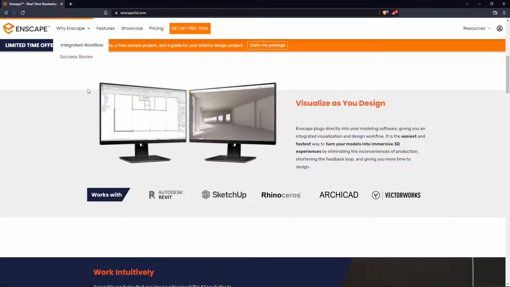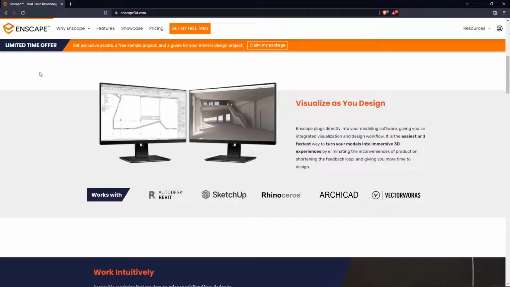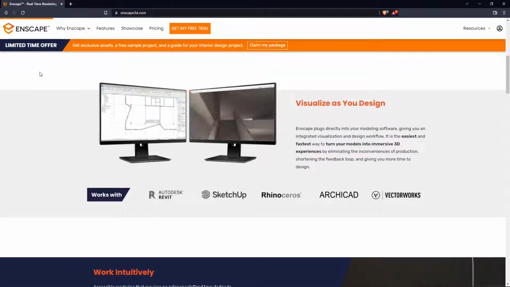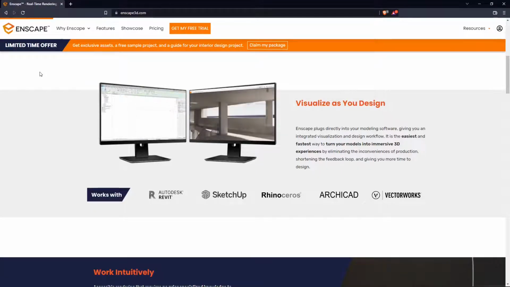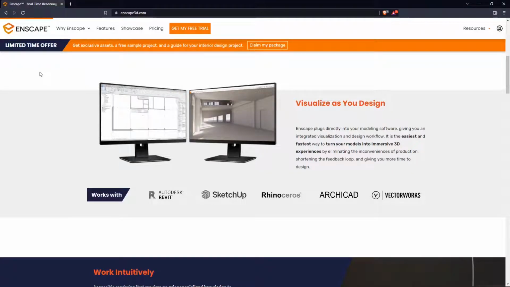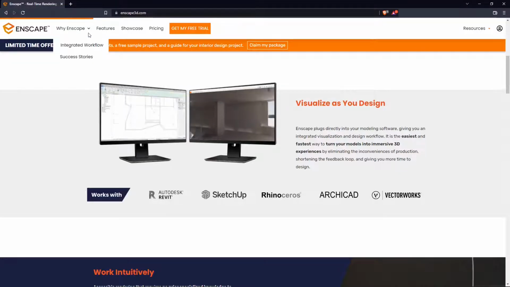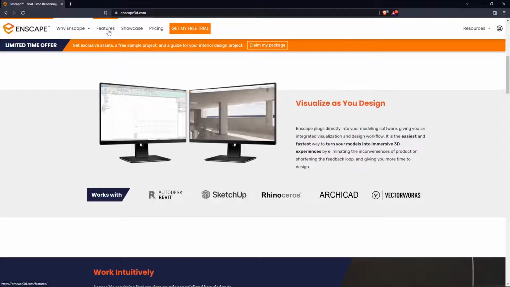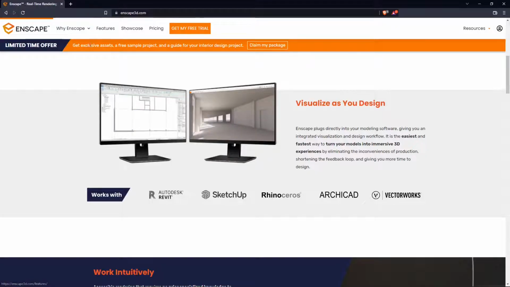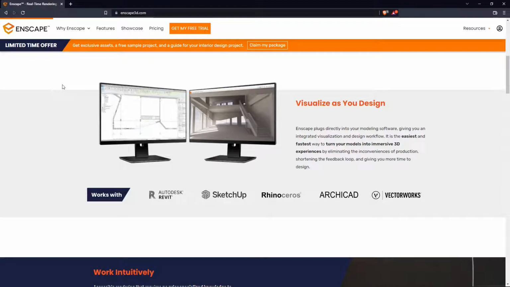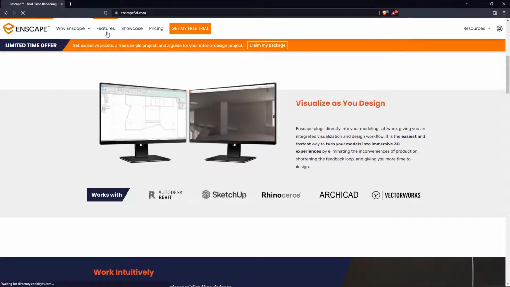So I think that using ENSCAPE is really important for those of you who need to visualize your project in a realistic way. So you want to have real-time rendering and to see how your project works in terms of aspect and look and feel and so on. So basically, ENSCAPE is a real-time rendering engine that you can use with those software.